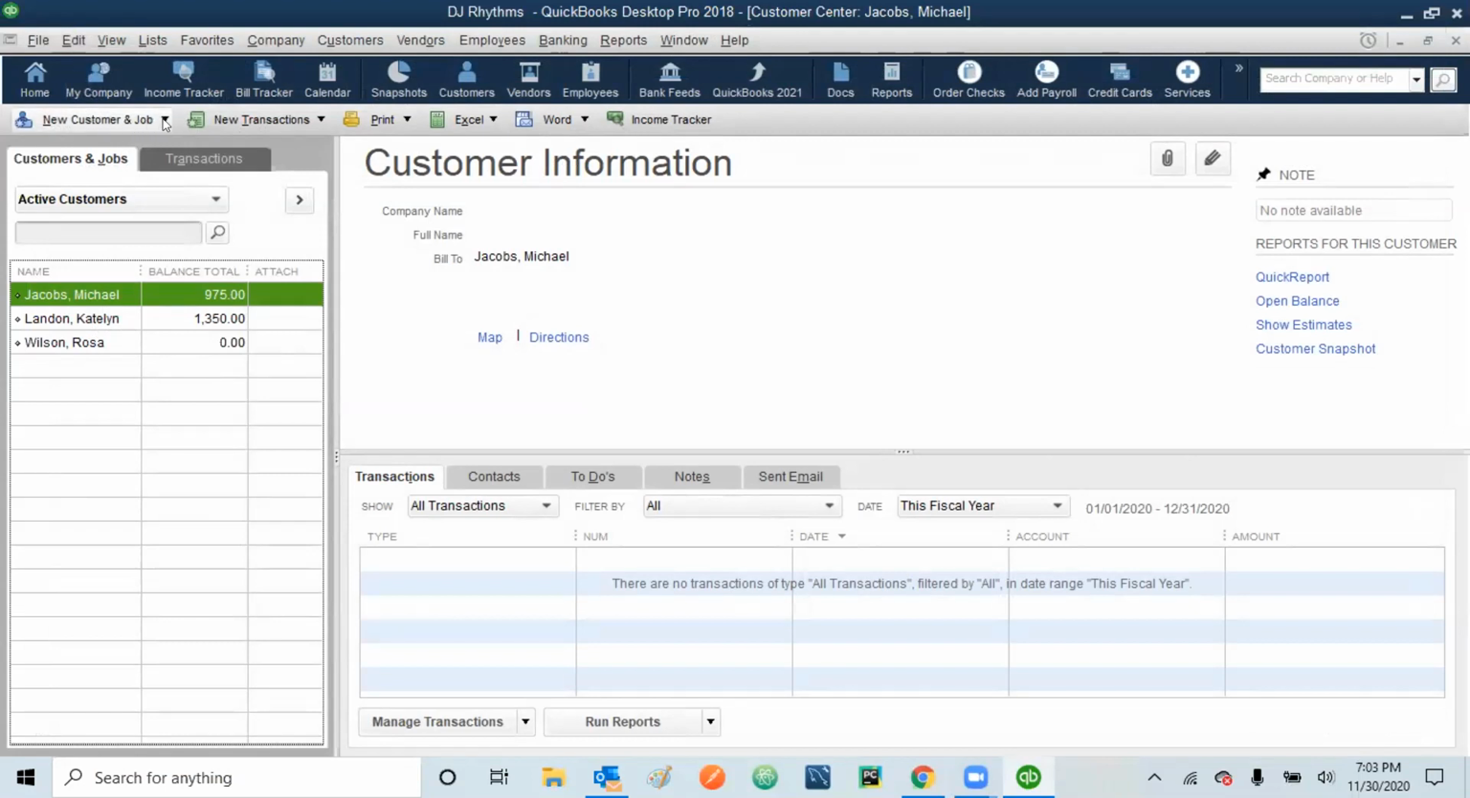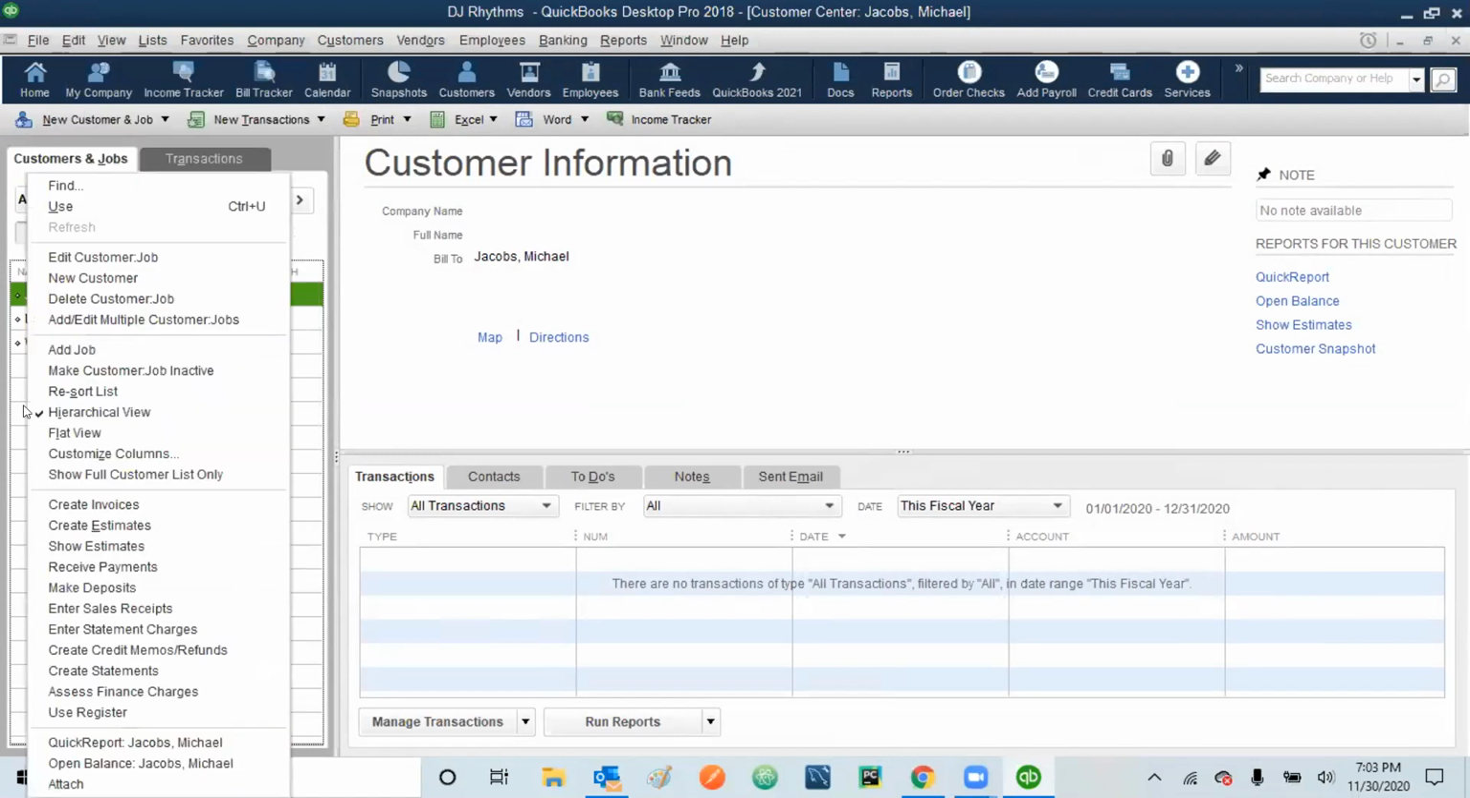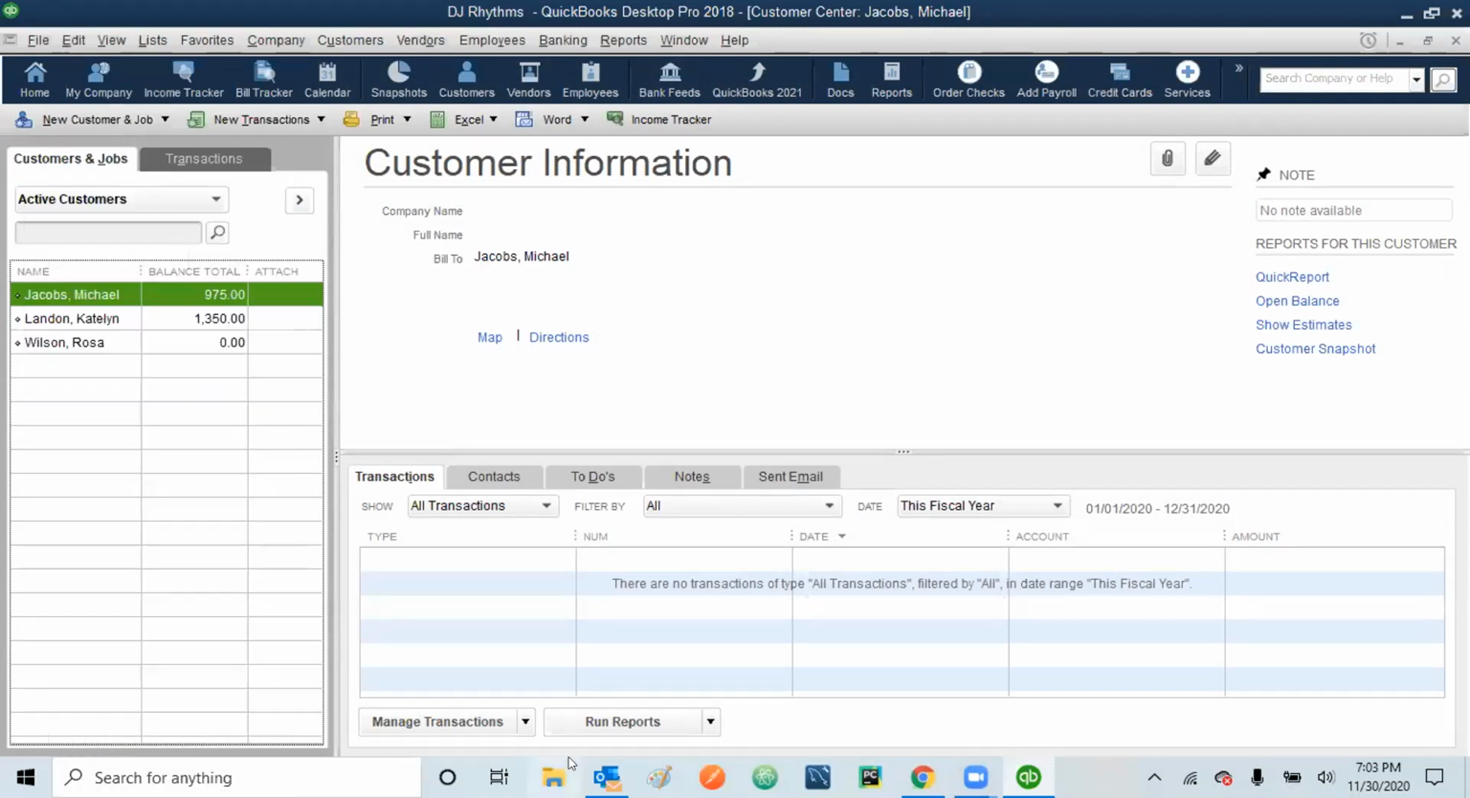So the first option is available here, add multiple customers or jobs. You can also go from here, add or edit multiple customers, or you can right click and then go to add or edit multiple customers. So there are three ways of doing the same thing as well. So let's do that part. First, let's open the multiple option. So add multiple customers.